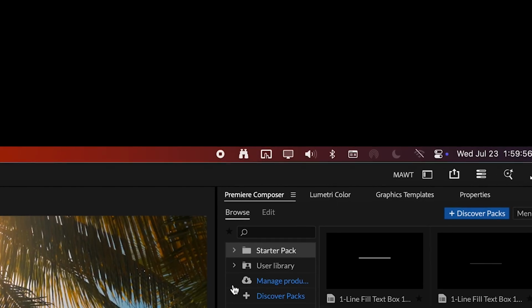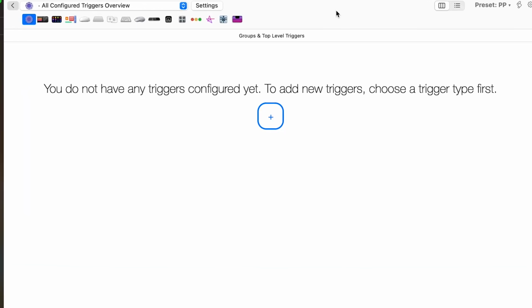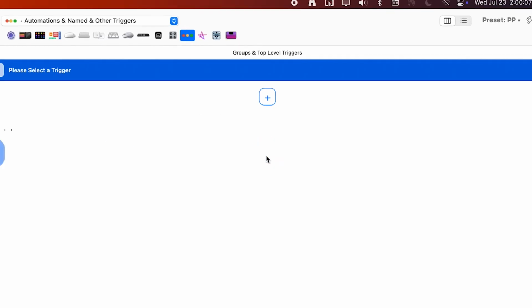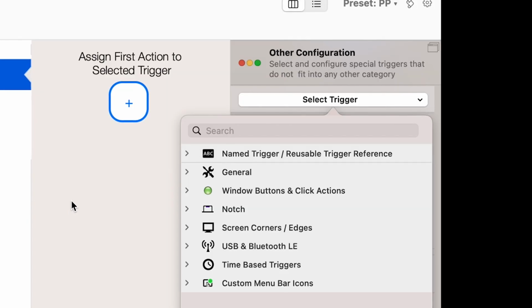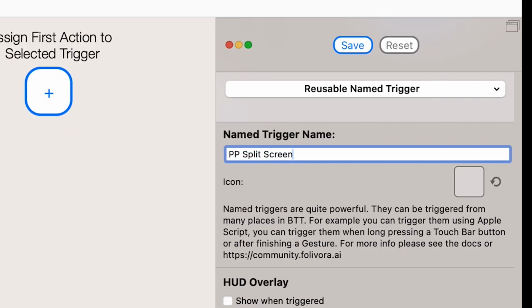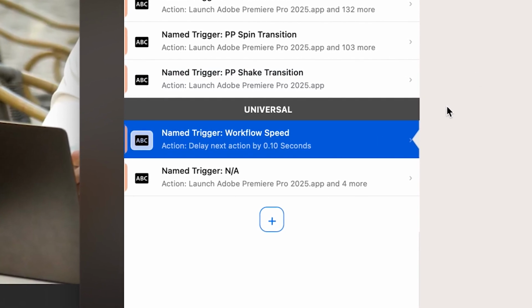on your Mac. Navigate to this new icon up here, click on configuration, and then let's get started with our automation. Click on these 3 little dots up here. Add a new trigger by clicking on the plus symbol in the left column and select reusable named trigger in the right column. Rename it to split screen transition. If you haven't done it already, add a second trigger and name it workflow speed.